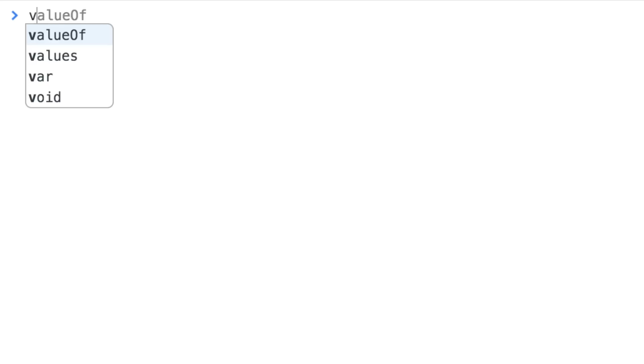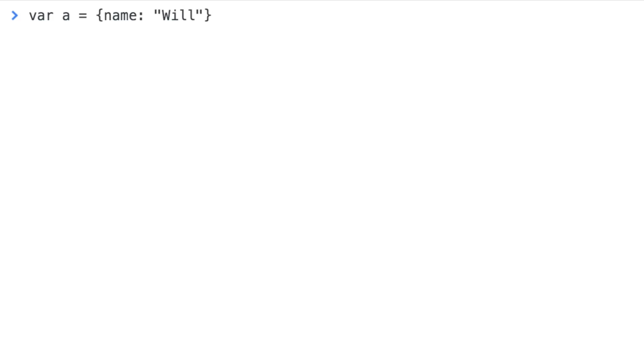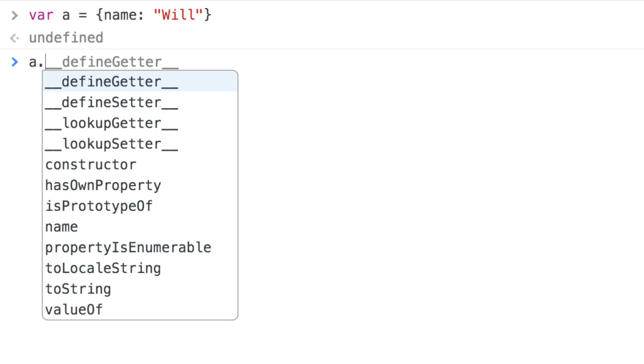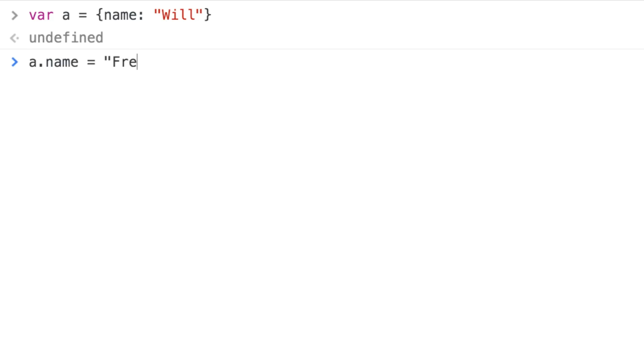So if we were to go a equals name will, a mutation would be just changing the name to Fred. There we go. I just mutated it. Now a has changed. An immutable change would mean that a still is name equals will, where b is now this new object with a change.